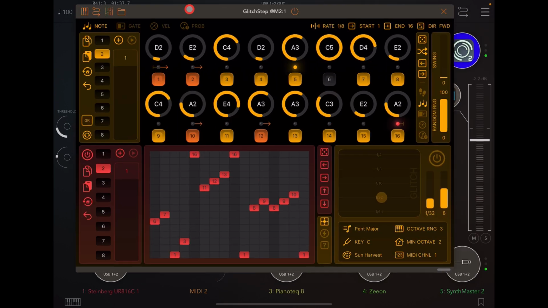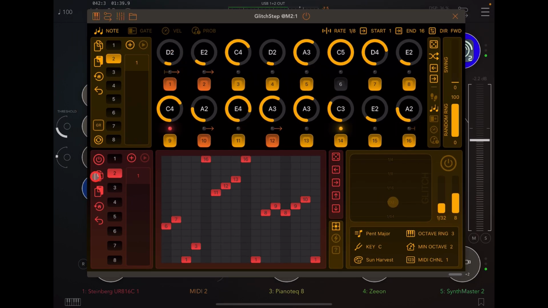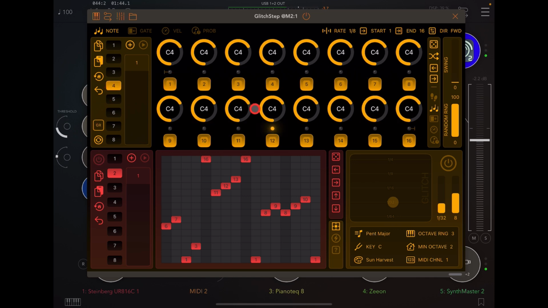Okay, I'm going to show you something else as well quickly. So let me switch that off. I'm going to go to another pattern. So we're in the key of C for all of them. It's entirely up to you. I'm going to switch some of these off. Watch.